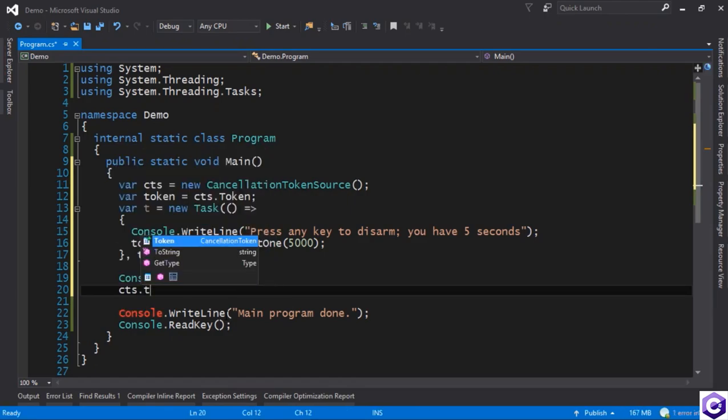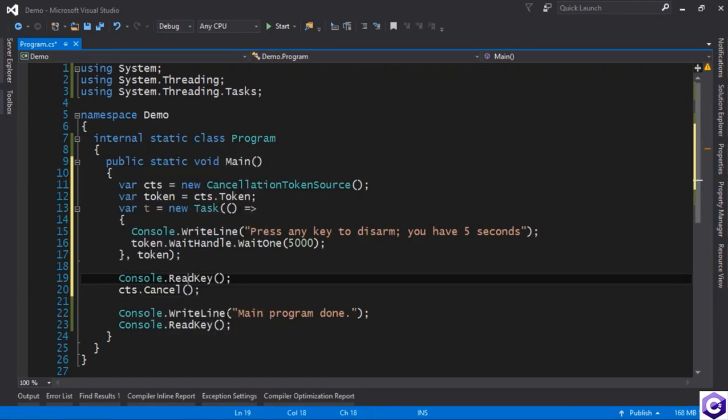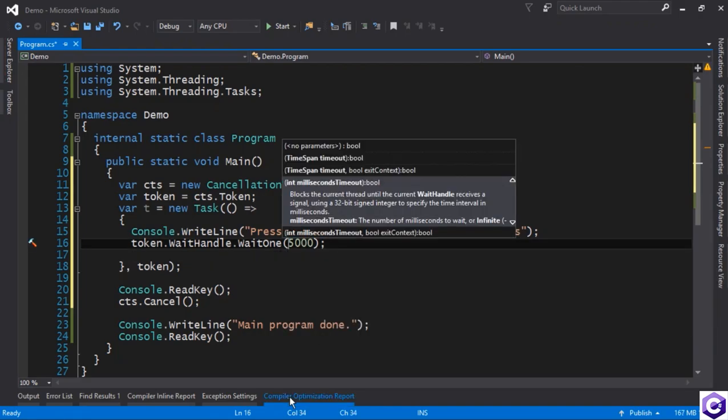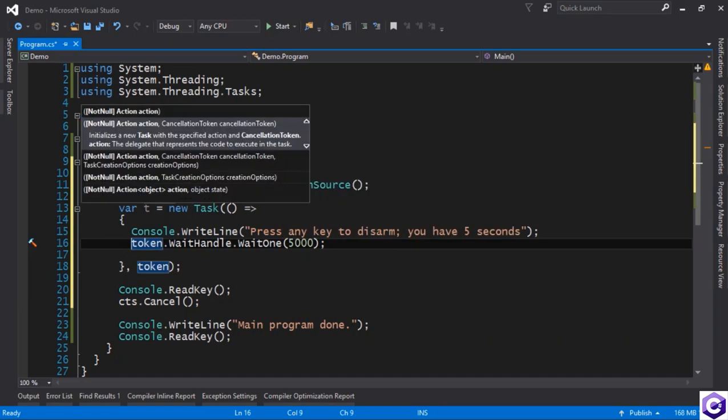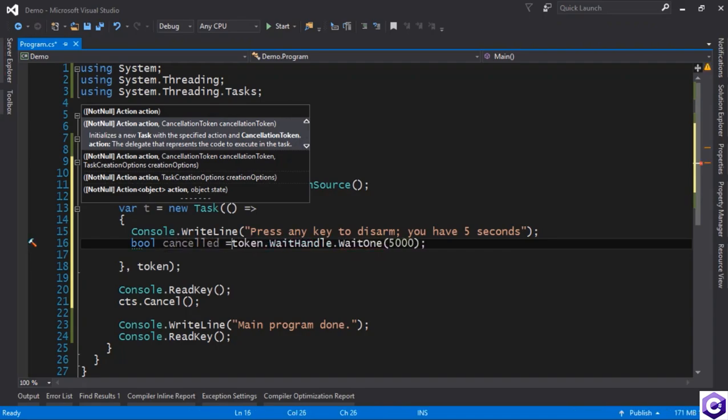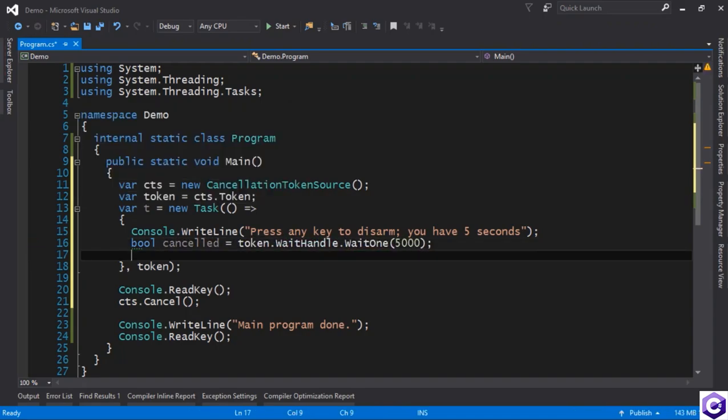Once you press that key, I'm going to cancel on the token. So I'm going to call cts.Cancel, and that means that the wait handle will in fact give you some sort of result. Now, which result it gives you is a bit problematic. How do we know if the whole thing got cancelled or not? The way we know is if you look at the signature of WaitOne, you'll see it returns a boolean. That boolean indicates whether in fact the token was cancelled. So we can say bool cancelled = token.WaitHandle.WaitOne. If you did in fact cancel the token, then the bomb has been disarmed, otherwise the bomb explodes.